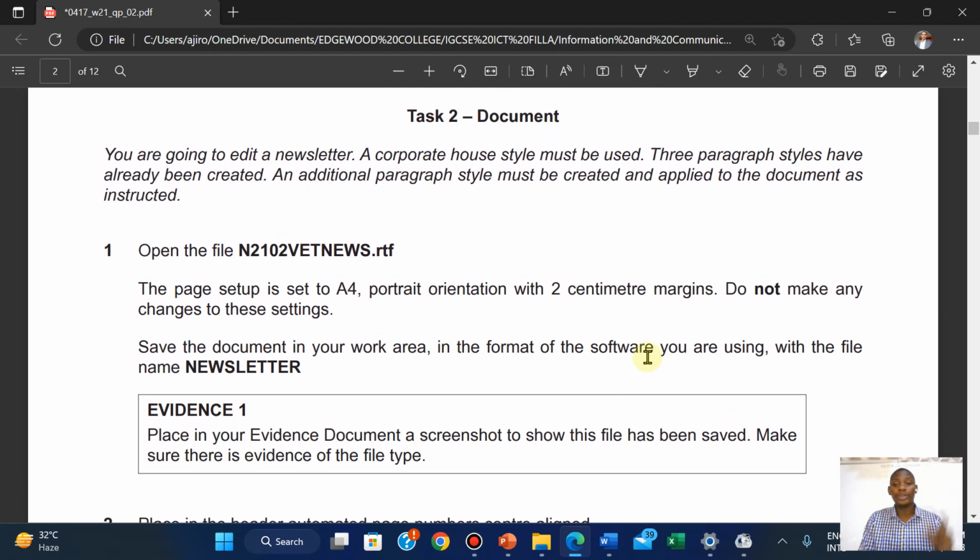So let's open it. The paragraph styles have been created, but you can just check to ensure that they are the same, especially when paragraph styles have been created for you in the question. I always recommend students to always check. Please go through them to ensure they're the same. Sometimes they don't tell you. Sometimes they expect you to put the evidence to it, but the whole essence of it is just to ensure that whatever is in the question paper and whatever style has been applied correspond with each other.